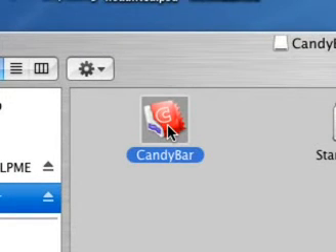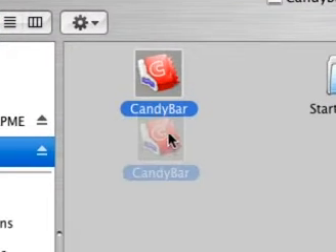Now, the difference between a program on a Mac and a program on a PC is, for a PC, it's scattered about all over the place with DLL files and executable files and image files and sound files and everything. But on a Mac, however, it's all into this tiny little application.